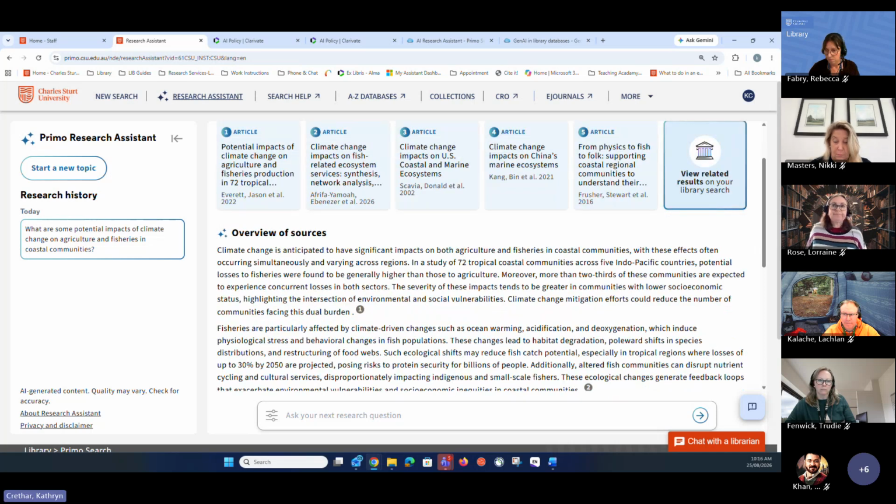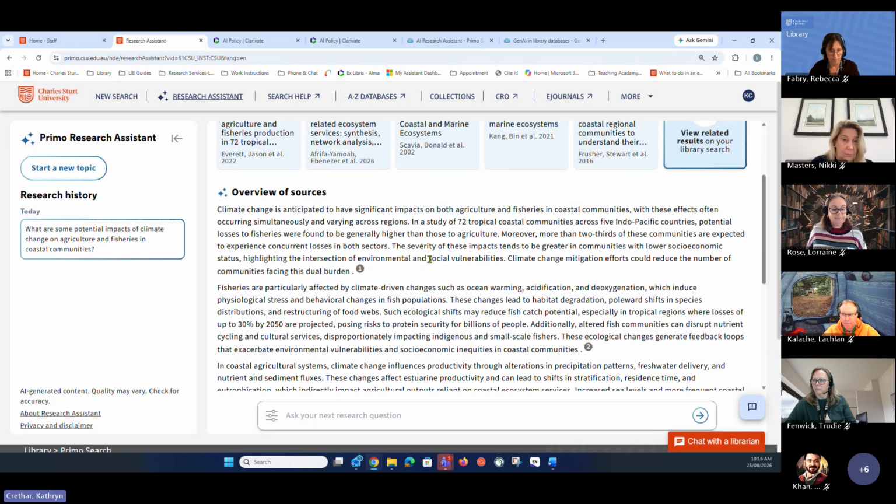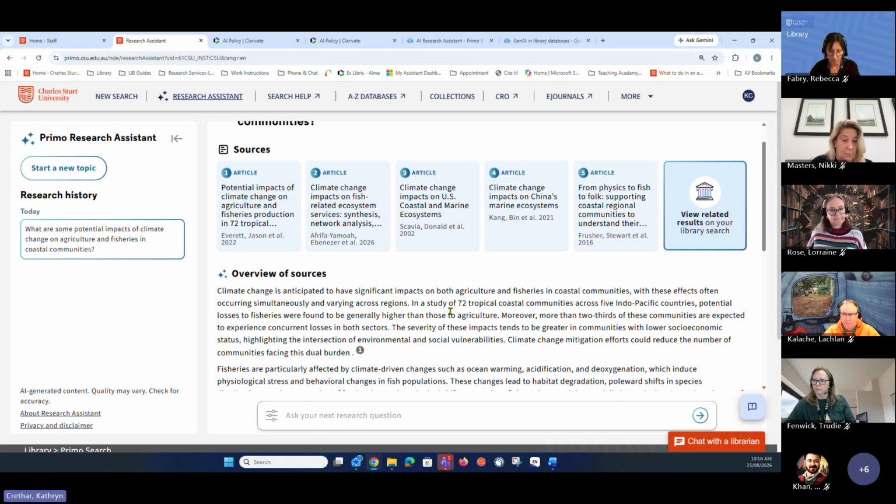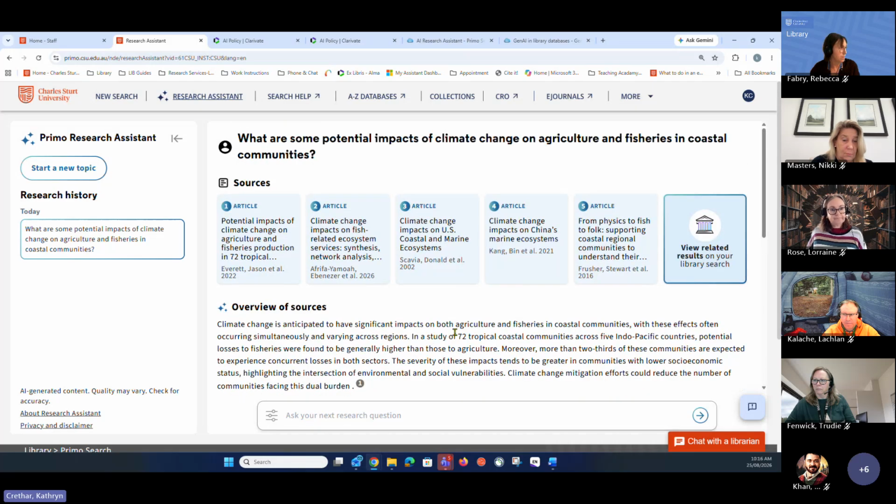The important thing is not to stop here. Finding a source isn't the same as verifying a claim. We need to open the original research, read it, and decide whether the evidence actually supports what is said. So this is a good starting place. If students wanted to create another question, they would go and select new topic.